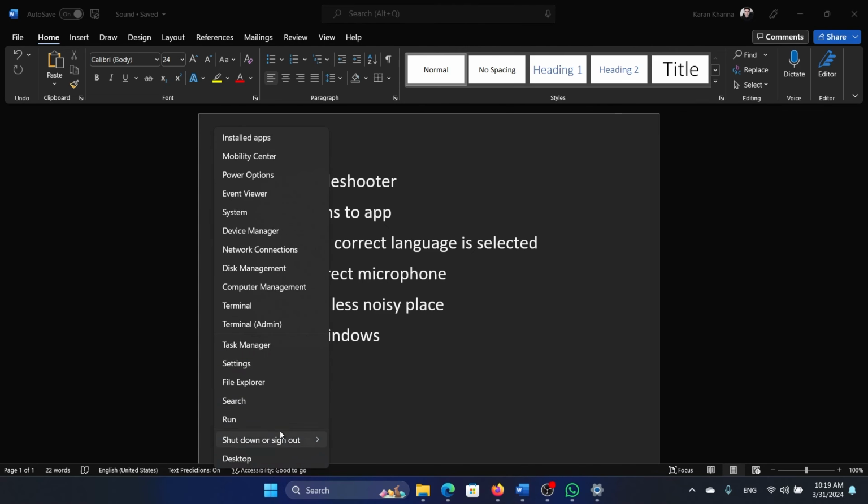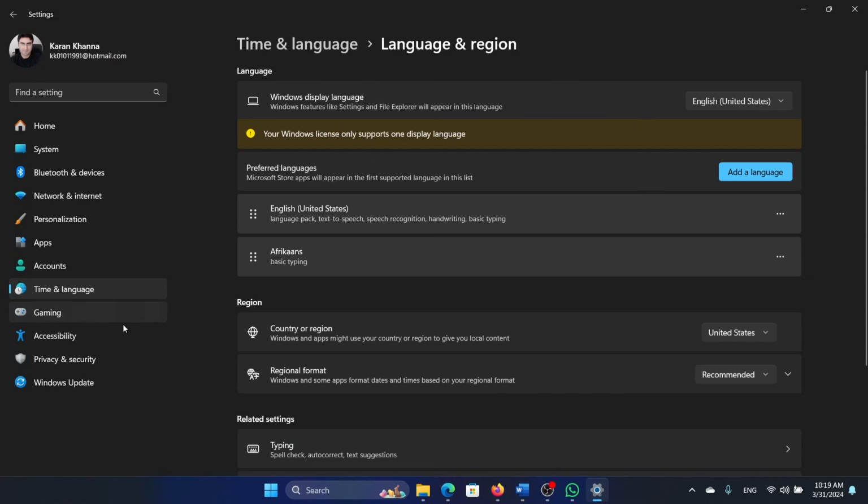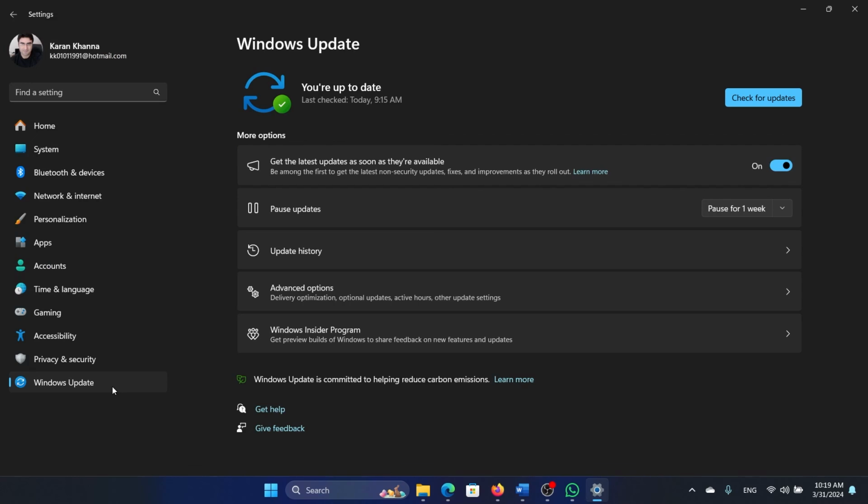So right click on the start button and select settings from the menu. Go to the Windows update tab on the list on the left hand side and click on check for updates in the right pane.